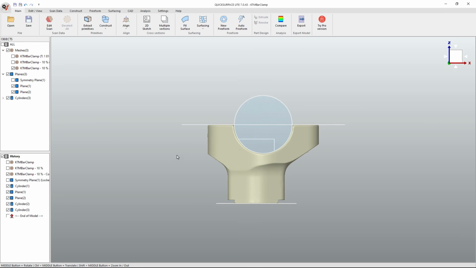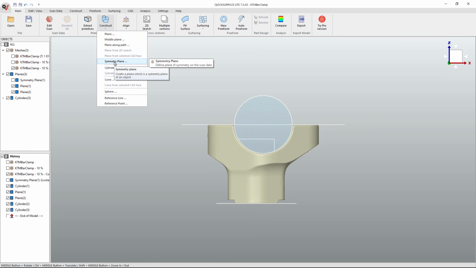So the next step in this process is really where it starts to change between QuickSurface Lite and QuickSurface Pro, and this is going to be extracting the mesh data. So what we're going to do is I'm going to save this design at this point, and this is going to be our starting point for both QuickSurface Lite and QuickSurface Pro, because up to this stage, everything should have been the same.